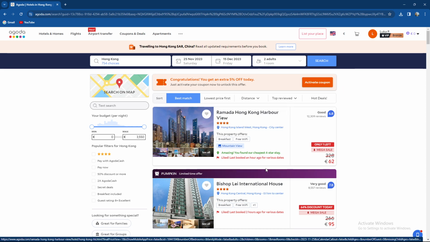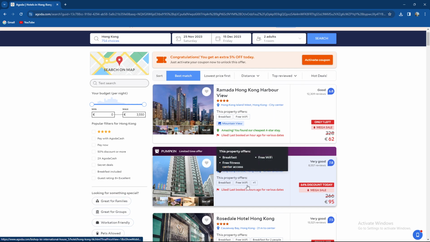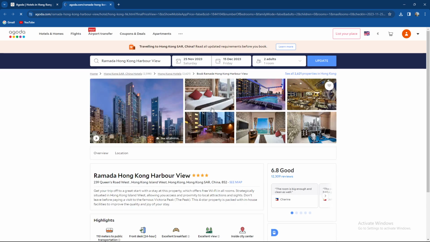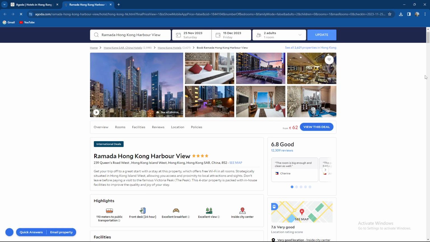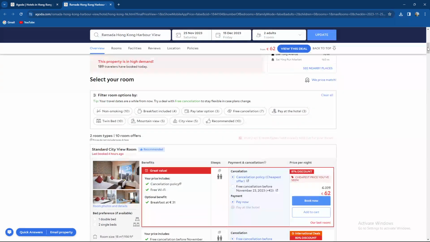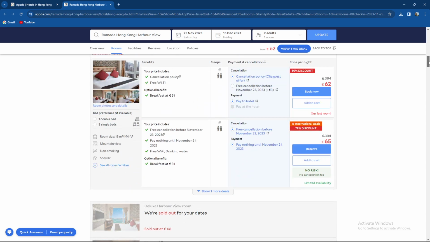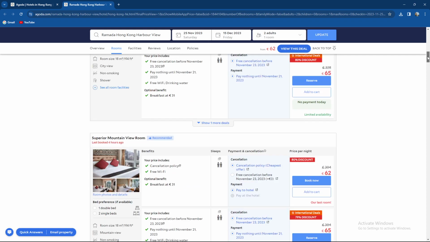As you can see here, we are having a mega sale around a couple of hotels. So as you can see, this is a best match. Let's see what does it say. So we are having options and everything we need to know. We are having book now option over here, or add to cart, and also we are having a reserve option, as well as for this one over here.